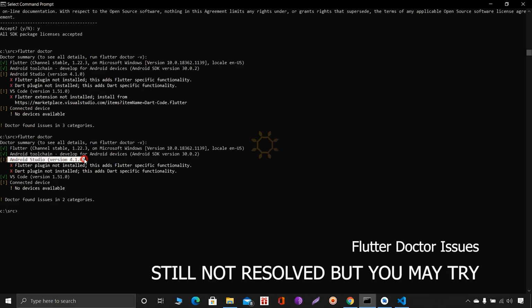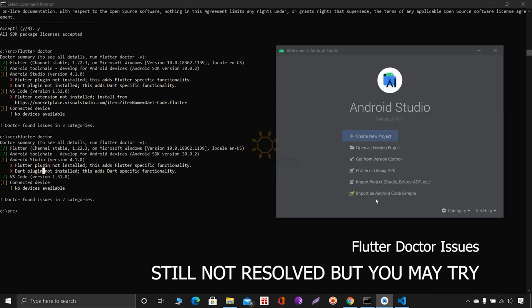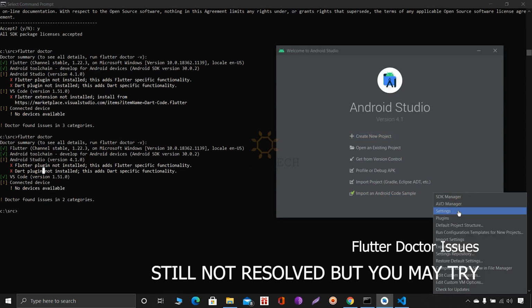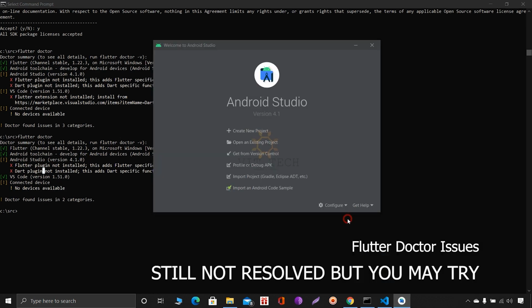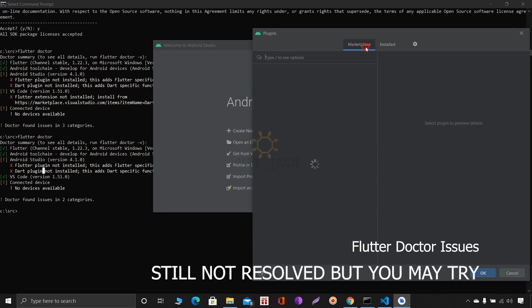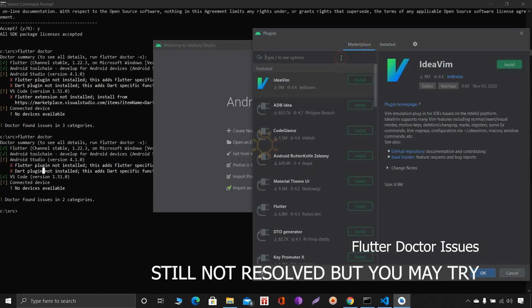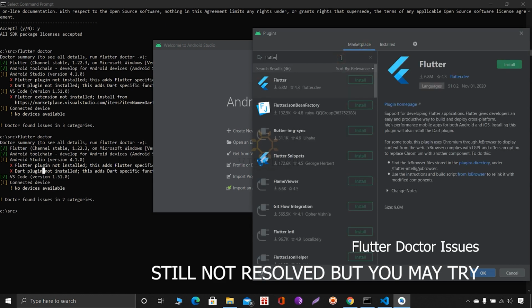For this Android Studio version, we have to install the Flutter and Dart plugins. Go to Android Studio. Here you can see Configure. Click Plugins, then Marketplace, and type Flutter. Here you can see Flutter.